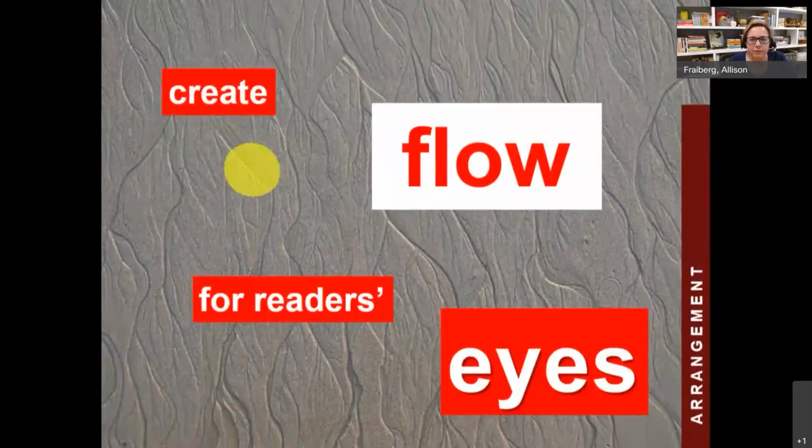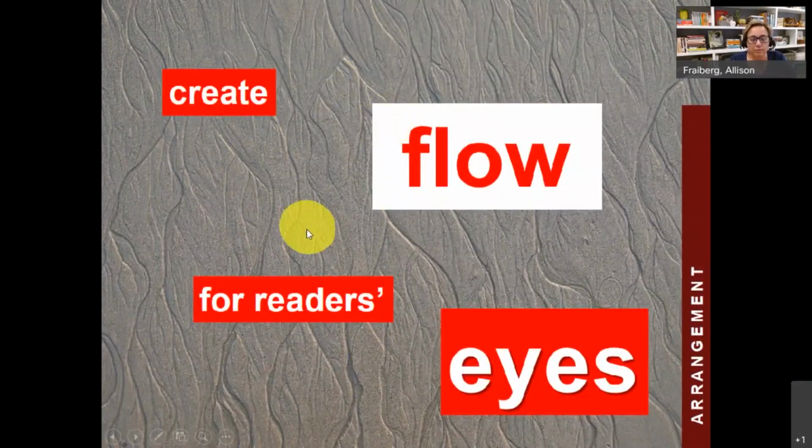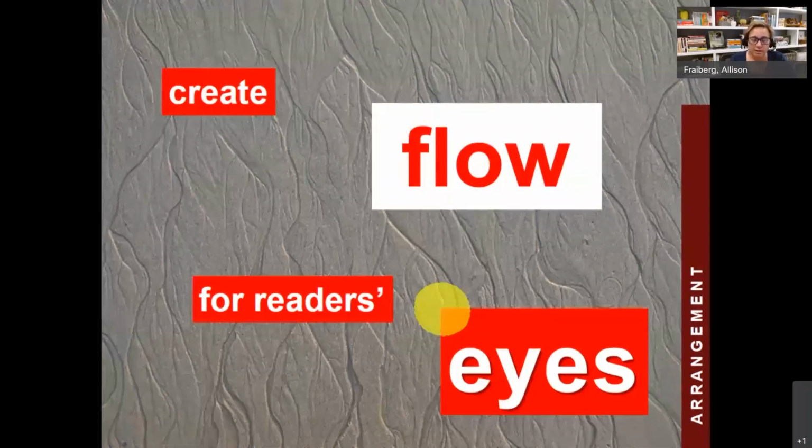Create flow for readers' eyes. Now, in English, we read from left to right and then down the page, right? So look how I created these. Create flow for readers' eyes. I actually positioned those words in the way that we would read a paragraph, even though it's not a paragraph.